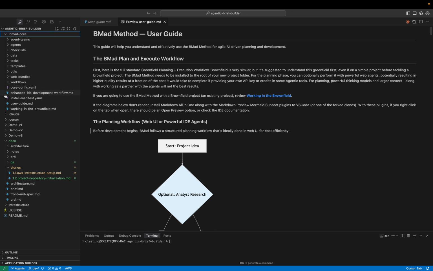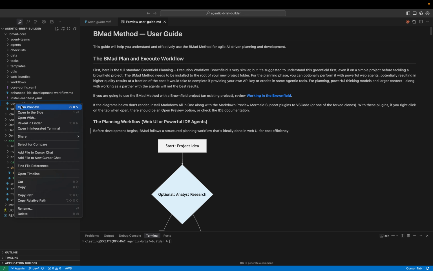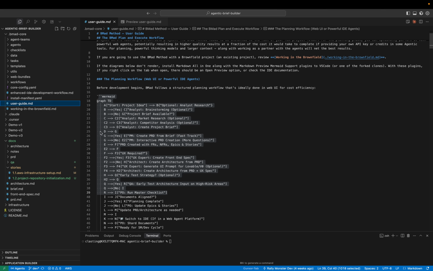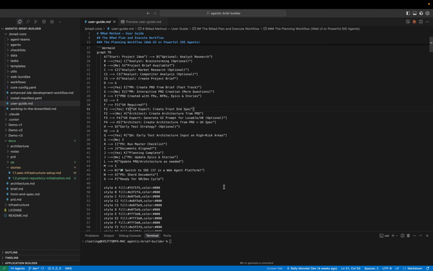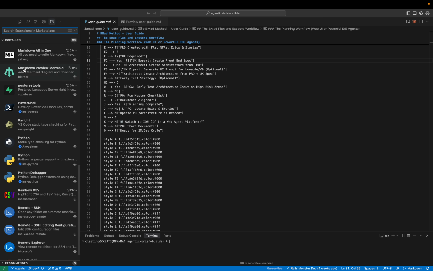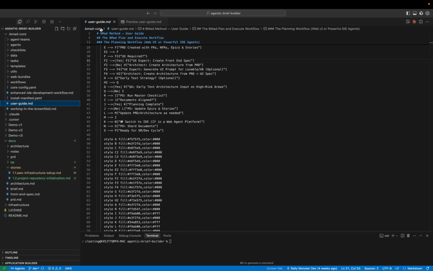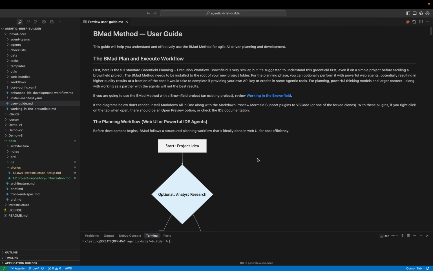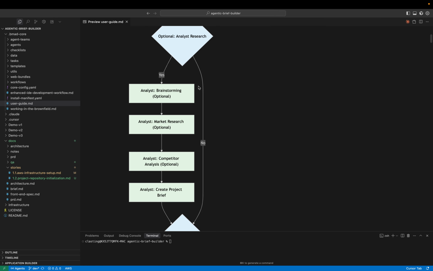Bmad core, you can go down to user guide here, right click and go open preview, and it should show like this. If you don't have the extension for Mermaid, it'll show the diagram in a weird format like this. So just make sure you have your markdown preview for Mermaid there. But going back to open preview, you see most projects you start off with the analyst.